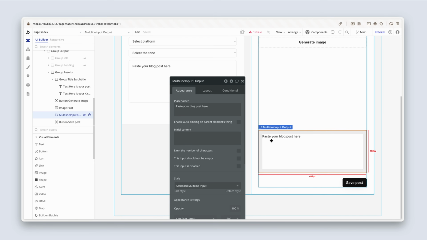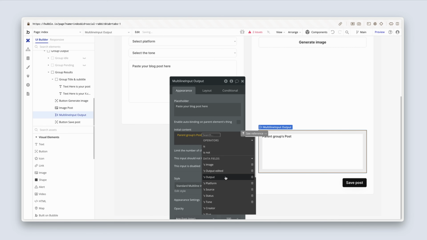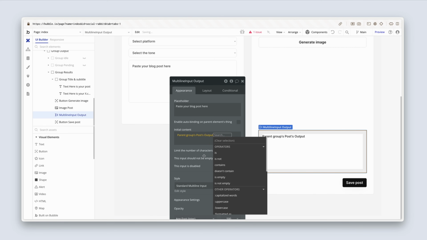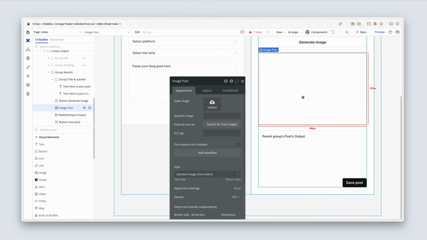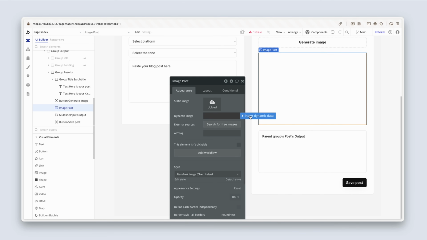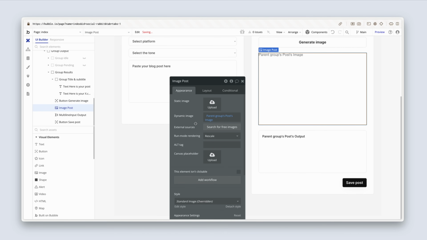So let's start down this in this multi-line input. The initial content will now be parent groups posts output. What's returned from OpenAI. We'll deal with the save button shortly. Let's deal with this image. It's going to be the parent groups posts image. Let's change the run mode rendering to zoom for this. Okay. I want to zoom the image and cut the shape.